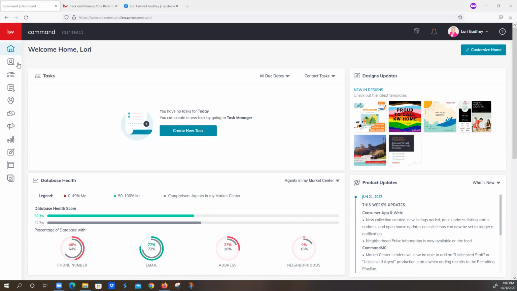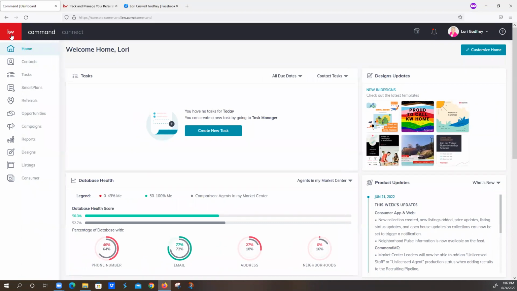And from here, we're going to click on this little kind of map person icon right here. It says referrals. And if you hover over it, it'll tell you what it is. You can also click on the red square with the white KW and it'll tell you what all of those are. So we're going to click on referrals.